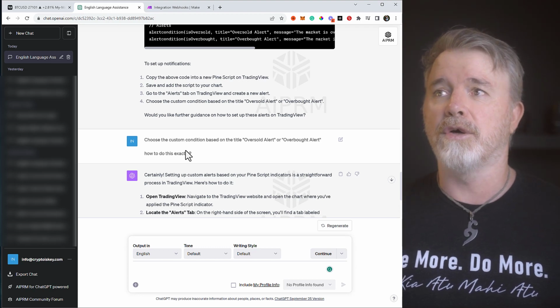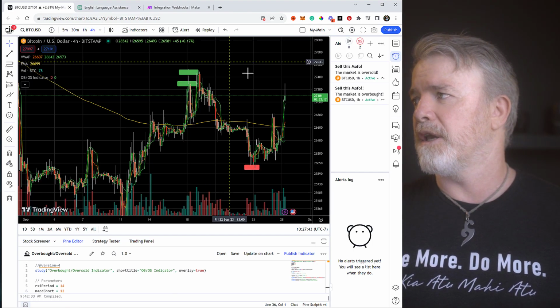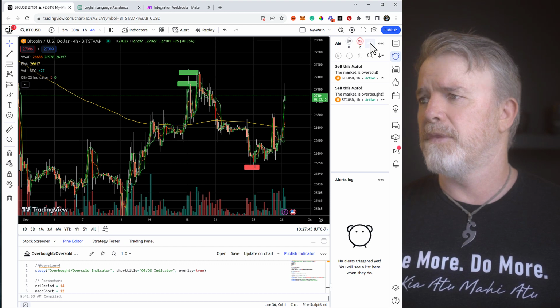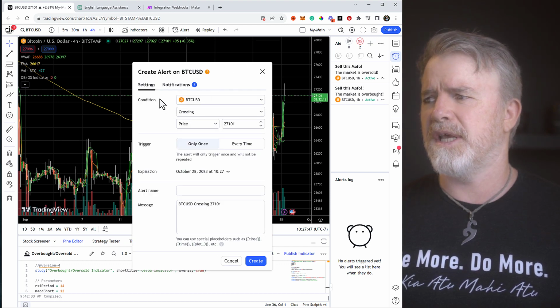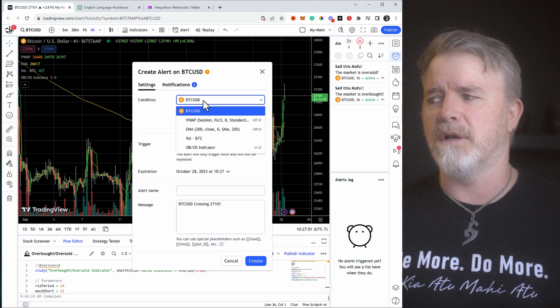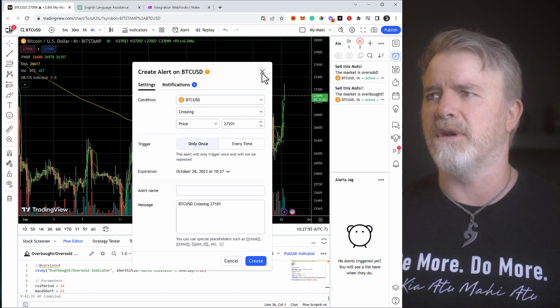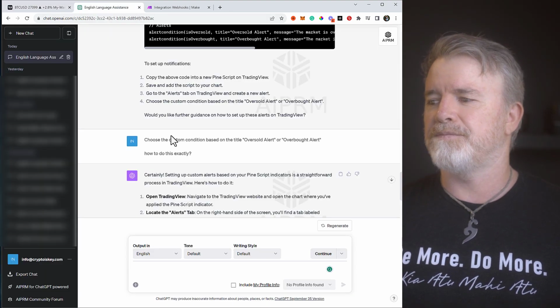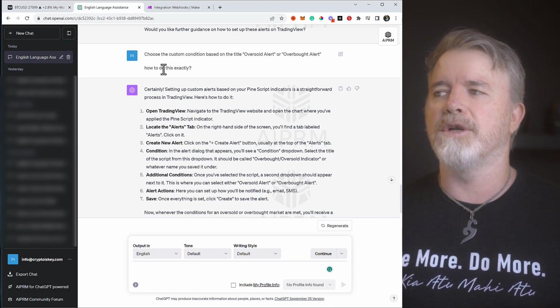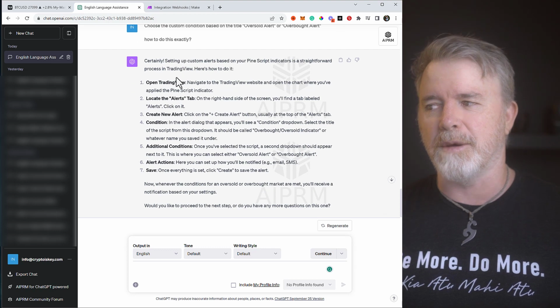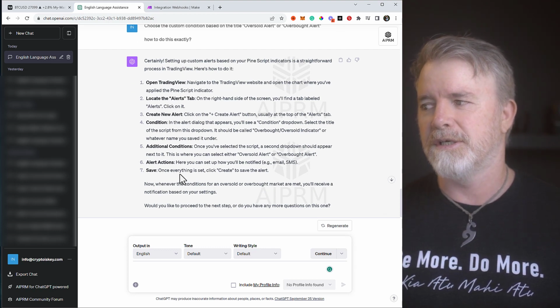Because I looked at this and I was like, create a new alert, and I was like, settings, where is it? I couldn't see it, right? I couldn't see the alert here when it asked me for the alert, and I'm like, what's going on here? So how do I do this exactly? Then it's giving me complete instructions, all right?